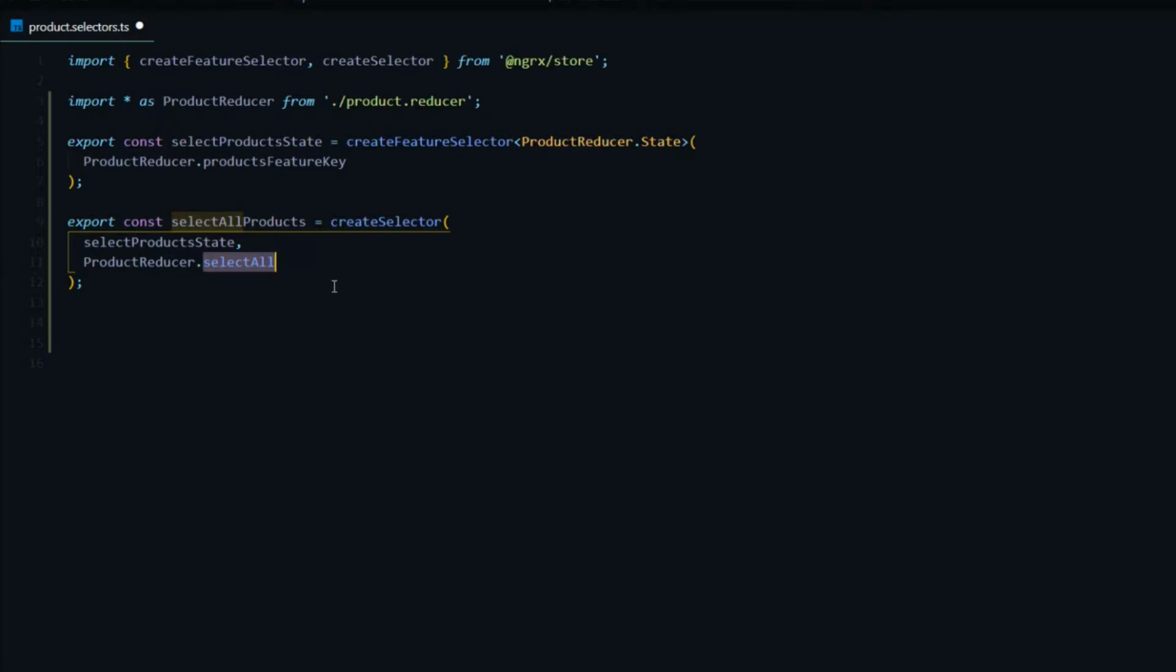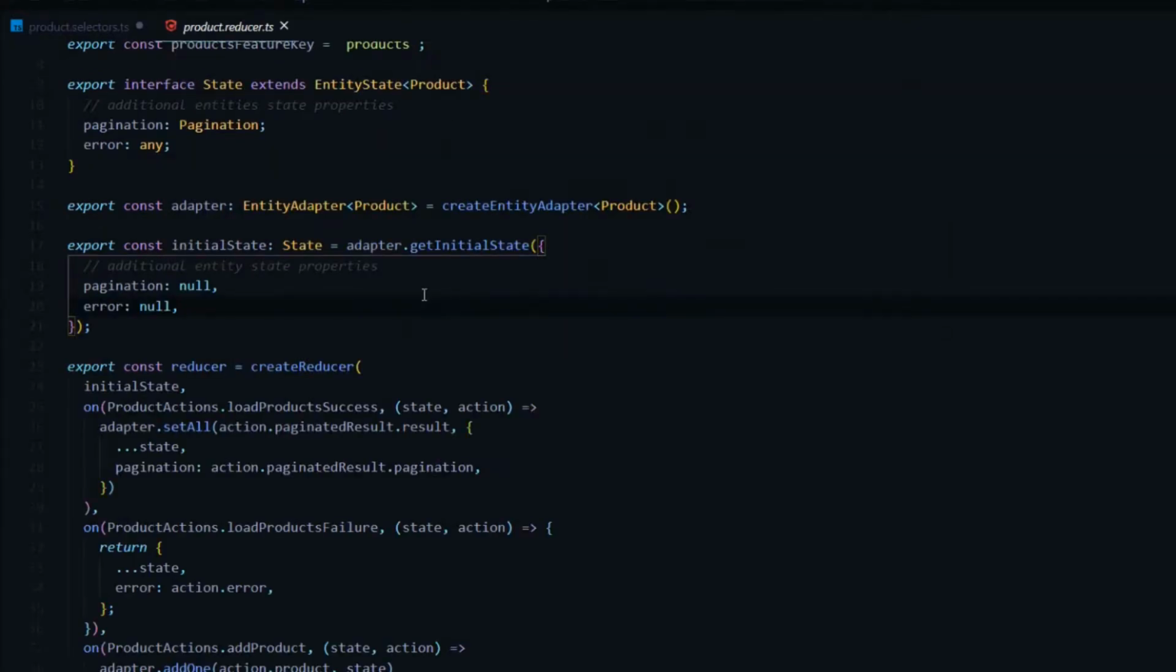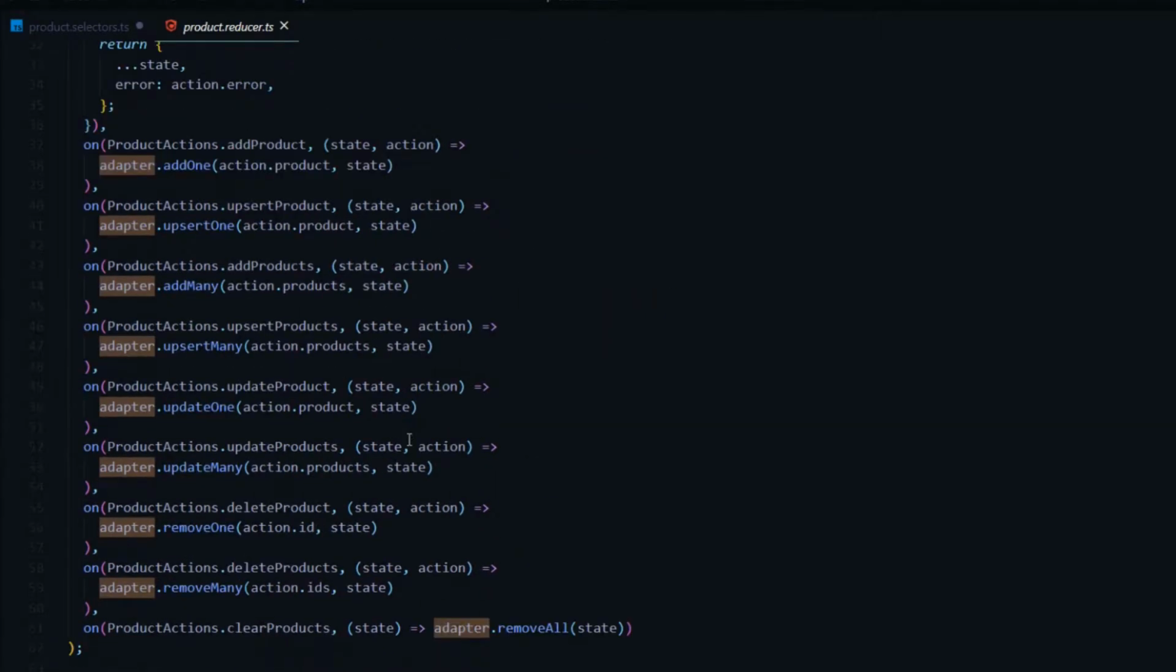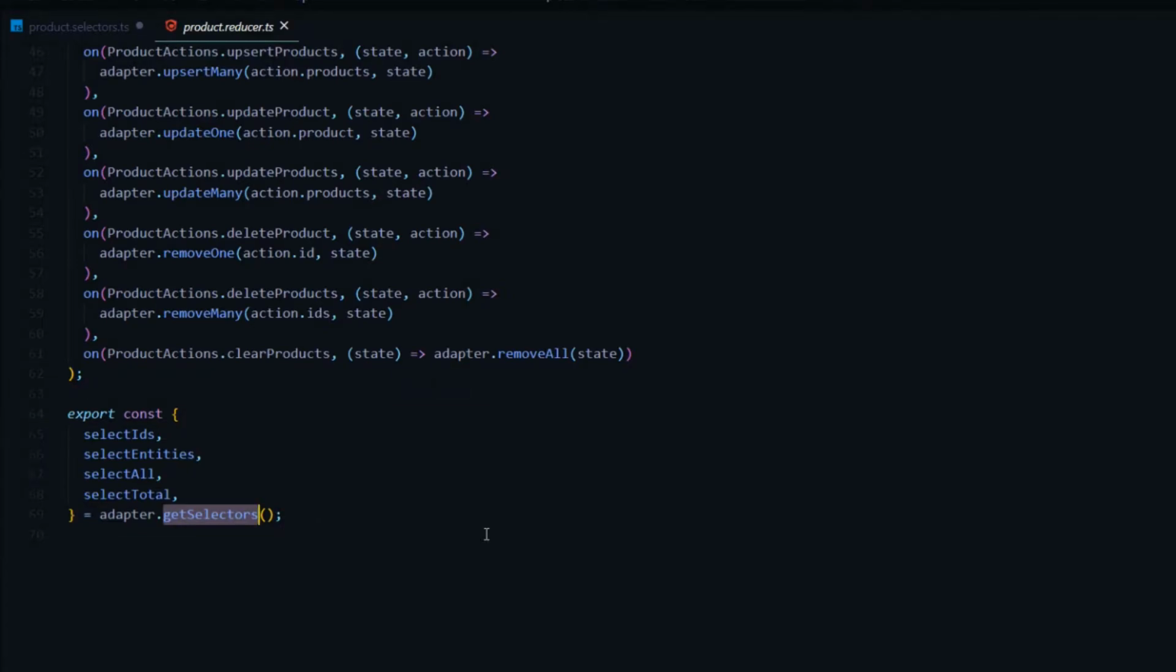If we check that out, I hit Control P, and then we'll open up the product reducer file. Inside the product reducer file, we have access to this adapter, which was automatically created for us when we generated our product reducer file. Down at the bottom, we're using this getSelectors, and this getSelectors gives us a bunch of functions that we can use to get information from our store. In our case, we're using the selectAll, and this is just a plain function that returns us a product array. So these are very useful for selecting information from your store.